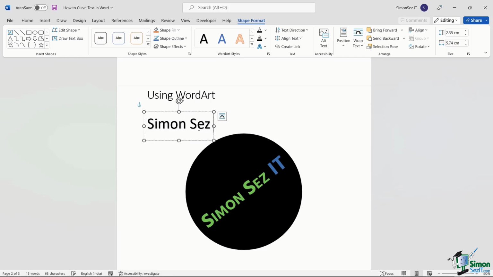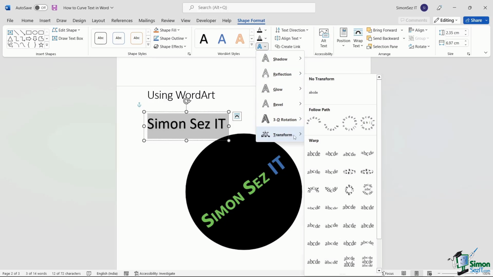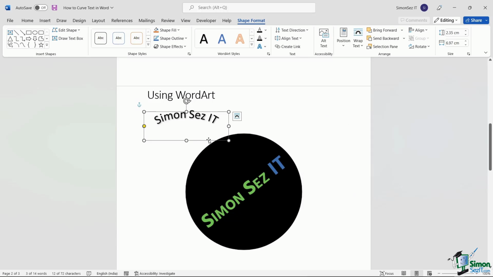After typing your text, select the Word Art style by double-clicking on the text. Then, navigate to the Shape Format ribbon. Under the Word Art Styles section, click on the drop-down from Text Effects. Click on Transform and select any of the curve styles. Now, we have the required curved text in Word.